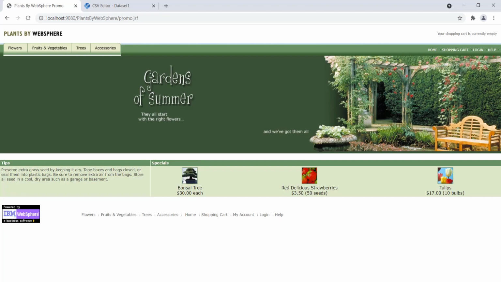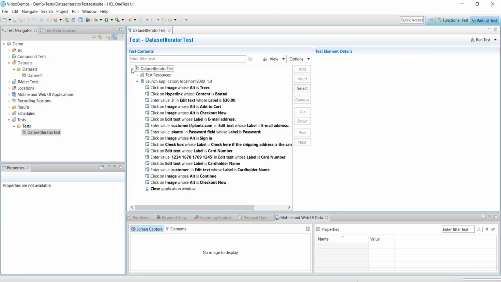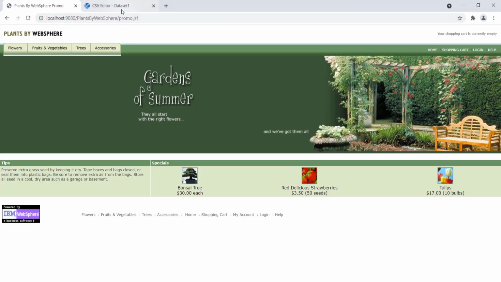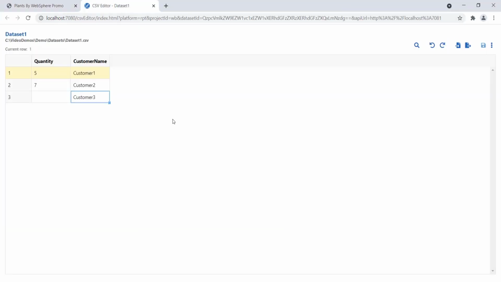We've created an automated test script for this application that includes selecting the category and quantity, adding them to cart, and making the purchase successfully. We have the dataset created for the quantity and the customer name fields. So when associating this dataset for the quantity column especially, the test script will display an error as the third row value is missing. Let's see how to handle this in HCL OneTest UI.